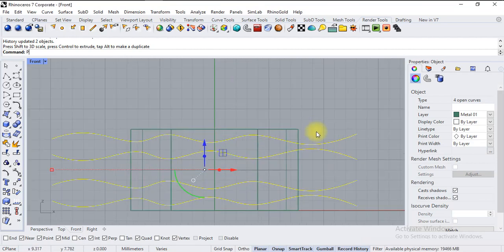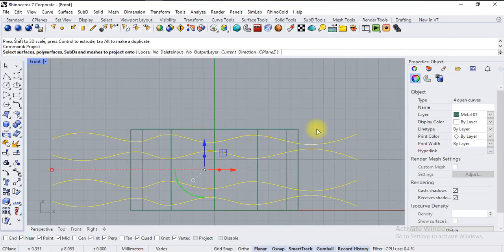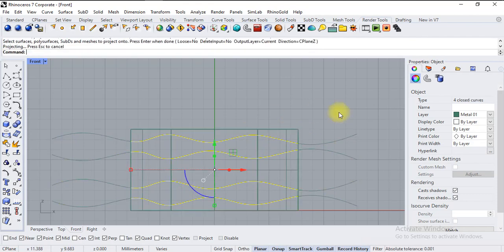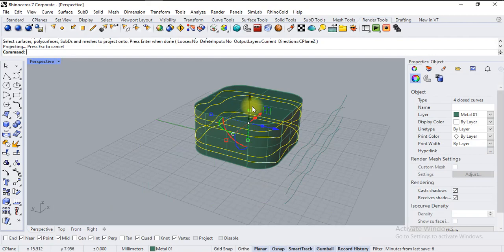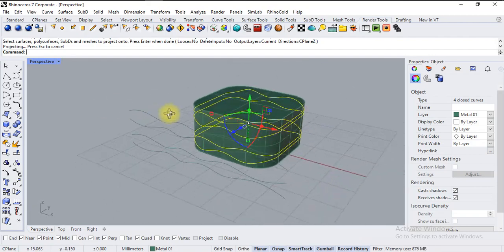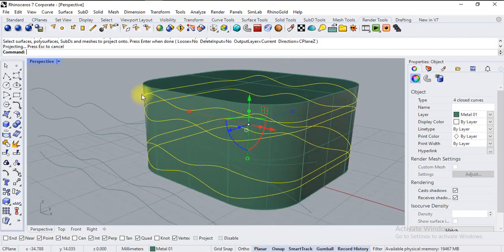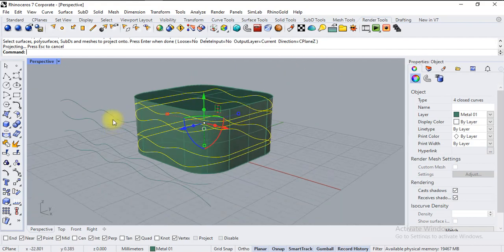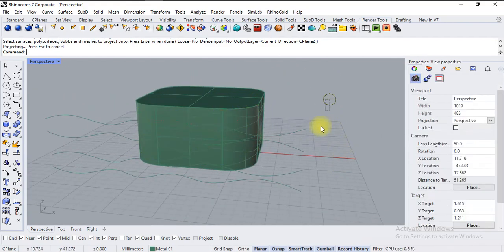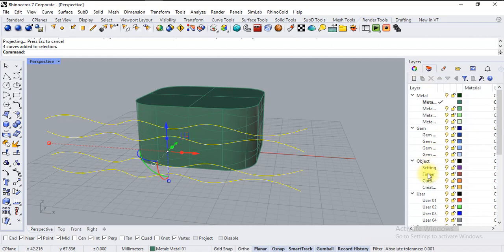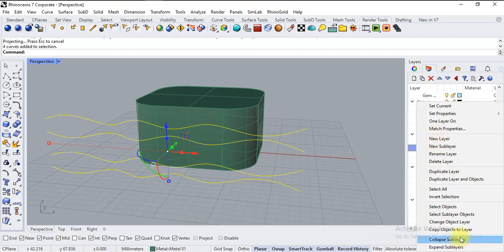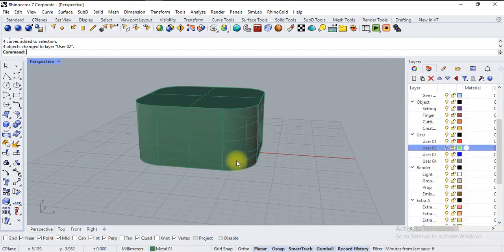Okay, now I'm going to use the project option. So project will project the curves onto this solid object's surface. So now it's completely closed. The closed curves are there. So right now this is perfect. I don't want this curve right now, so move it to another layer and turn off the layer.